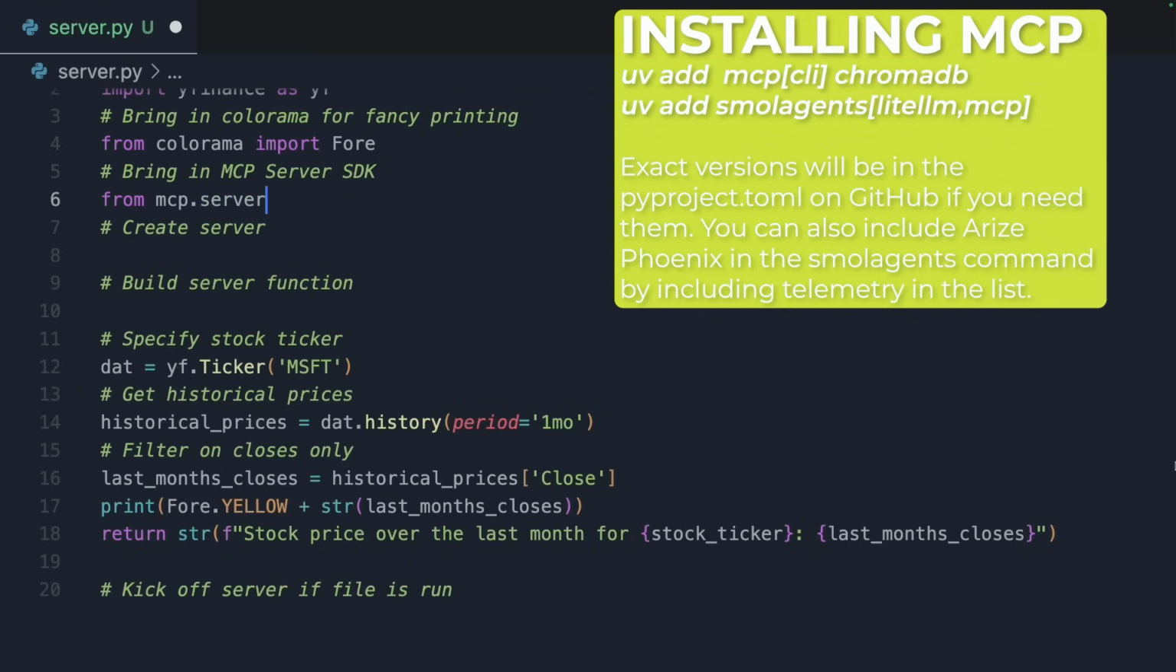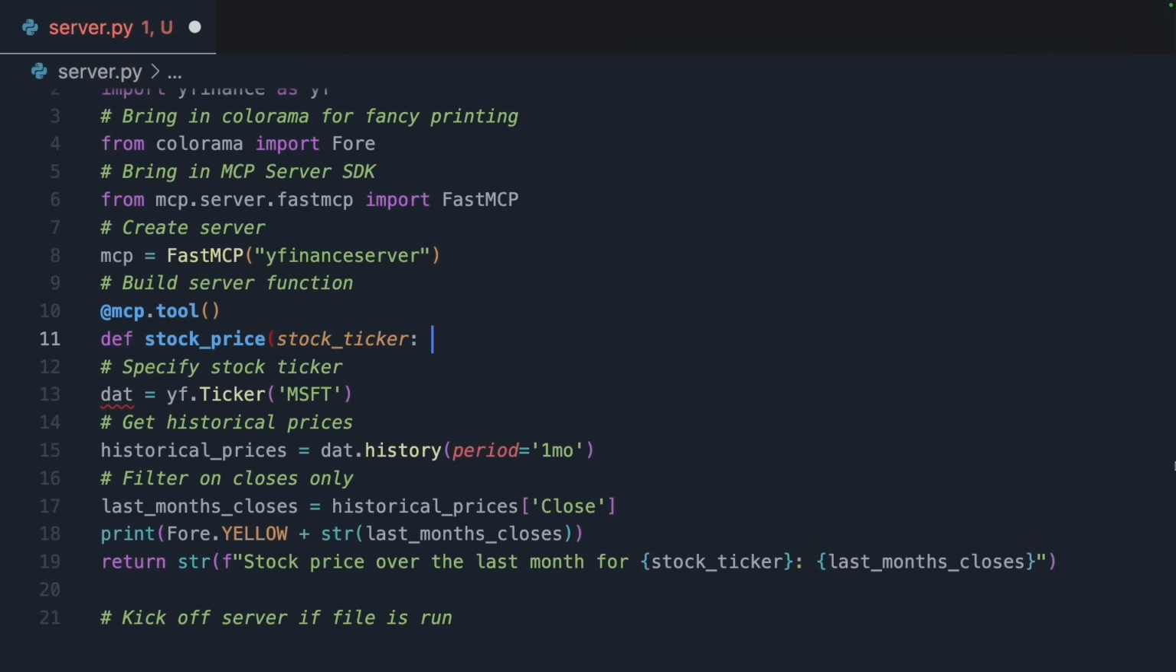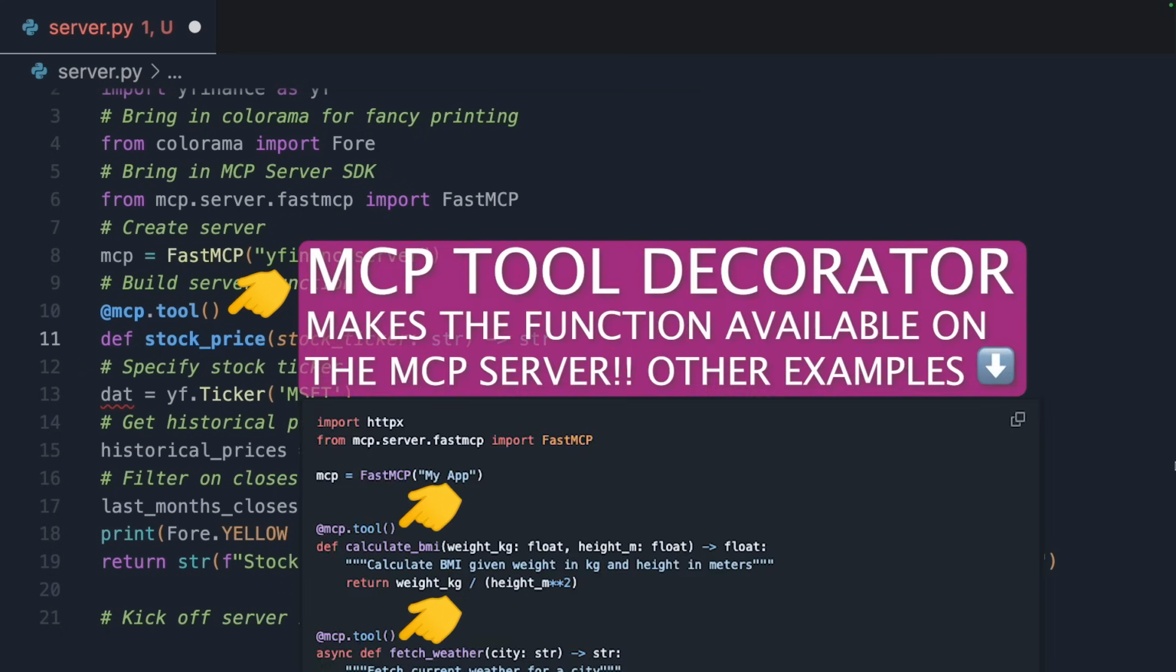This is just a function though. We really need to wrap this into an MCP server. To do that, we're going to bring in the FastMCP class from the MCP SDK, and then I'm going to create a server. In this case, I'm going to name it YFinance server. All I have to do now is wrap the Python flow inside of a function. In this case, I'm going to call it stock price and add the MCP tool decorator to tell the MCP server that it has access to this capability.